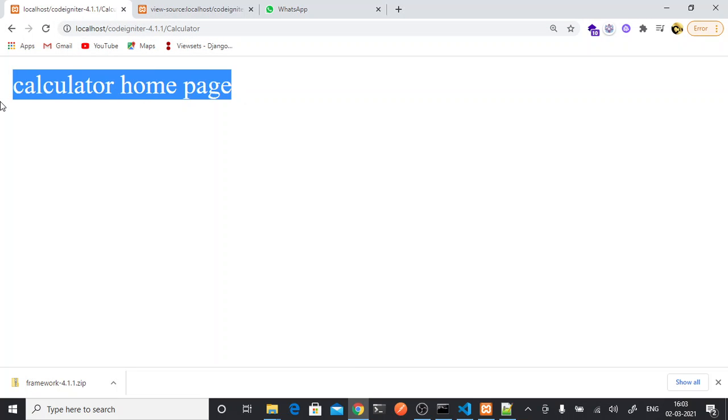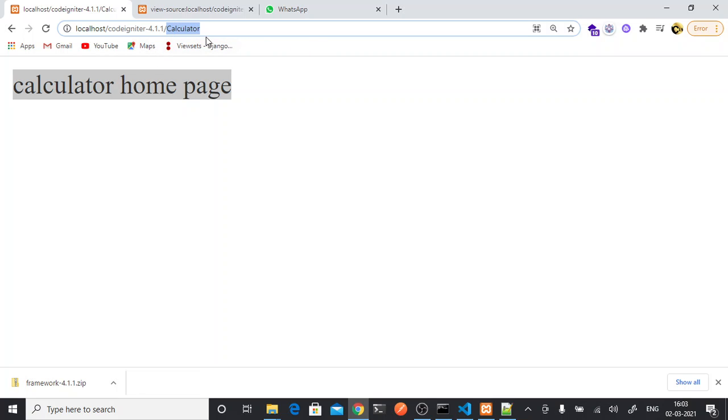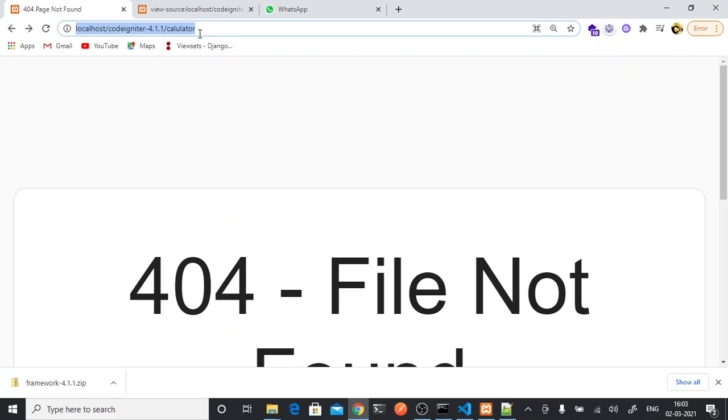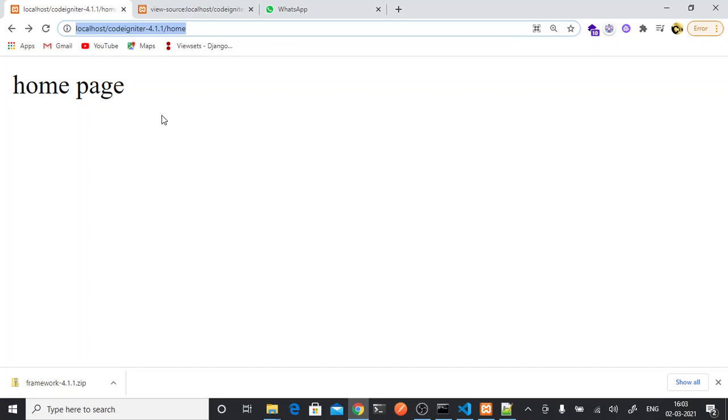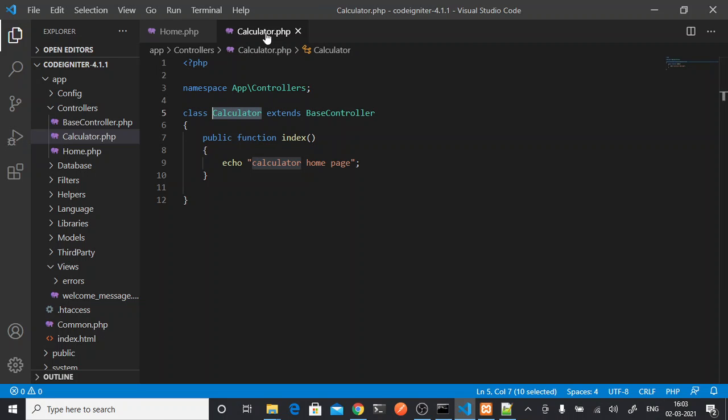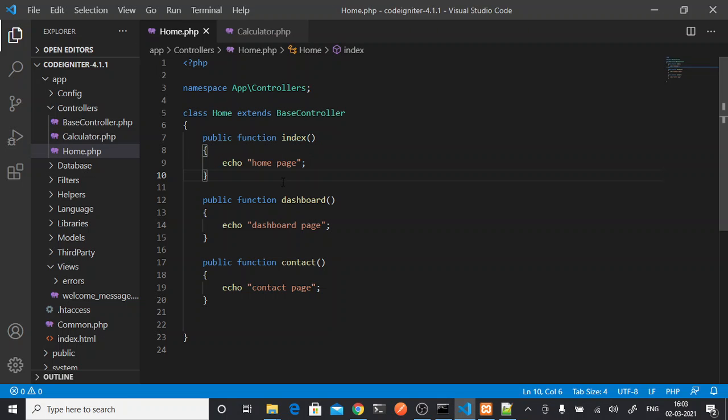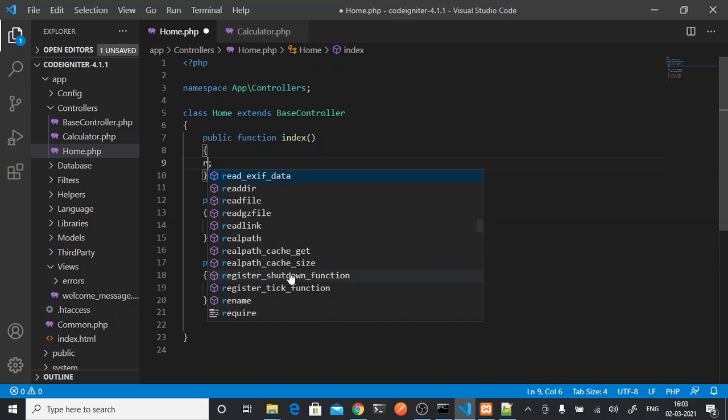So calculator homepage. Now I am not going to write the calculator in my URL, right? The user will not do that. So here on homepage only I want a link on click of which I should go to this calculator index page. So in home we can return a view.